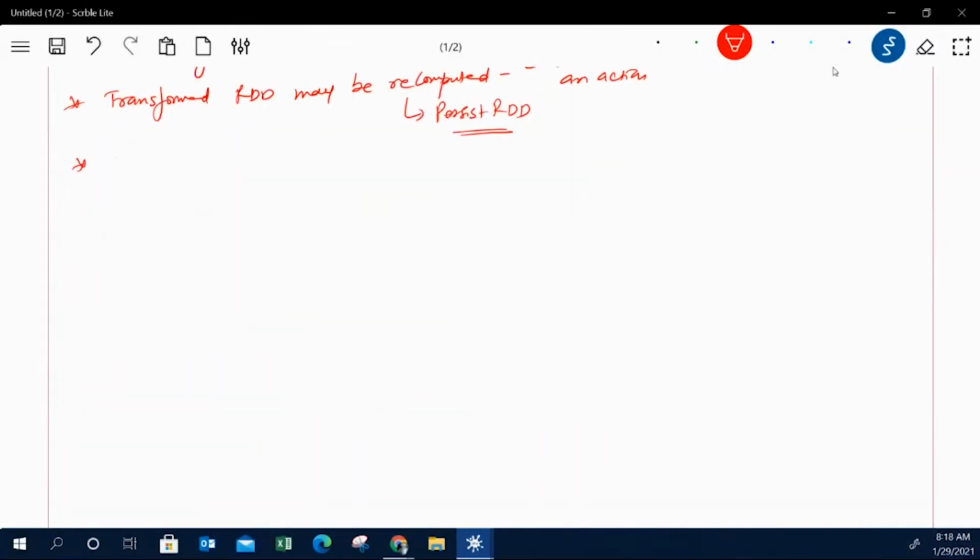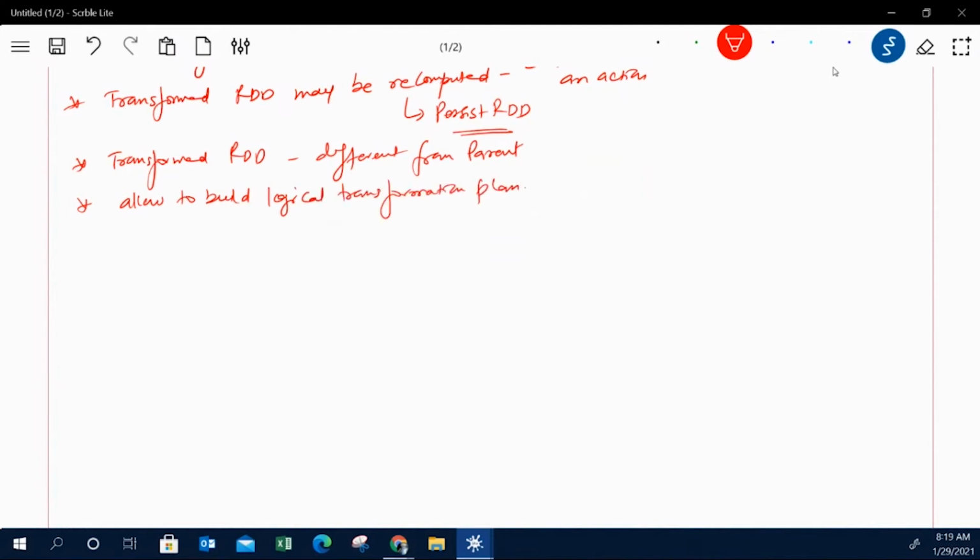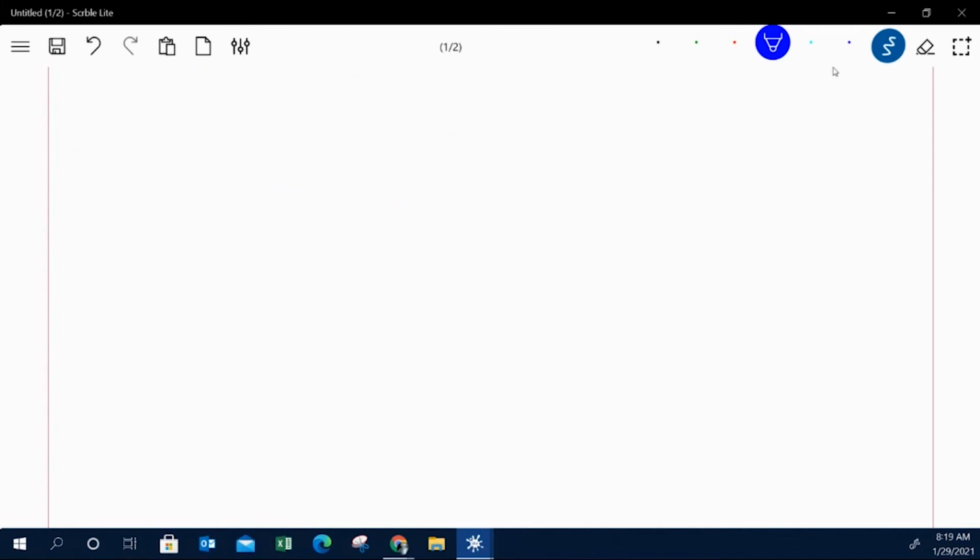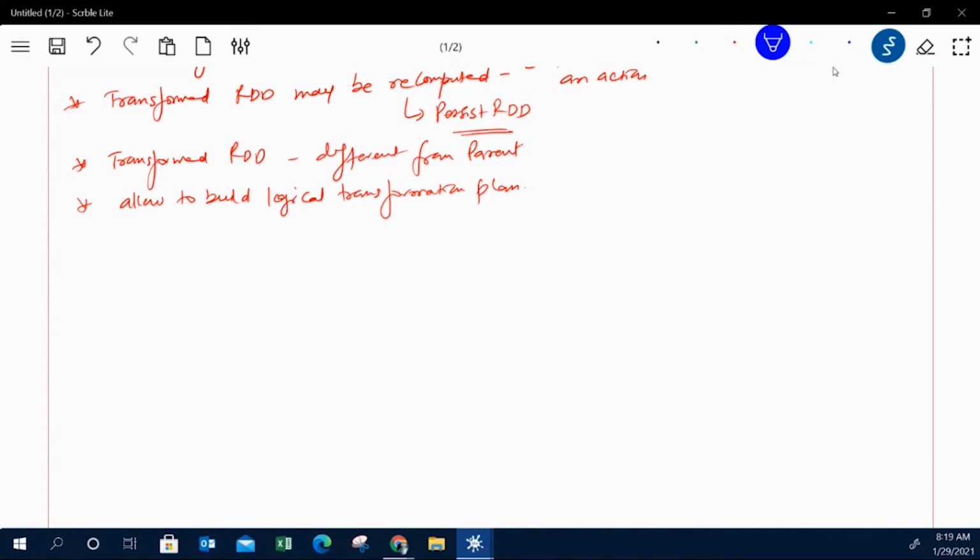Now when we do a transformation on a particular RDD, this transformed RDD is completely different from the parent RDD, because we applied a transformation. This transformation can be any map, and we are going to see that. So this transformed RDD is different from the parent RDD, and it allows you to build the logical transformation plan. Transformations can also be defined in terms of narrow transformation and wide transformation.